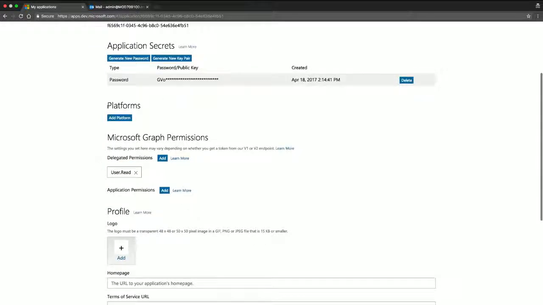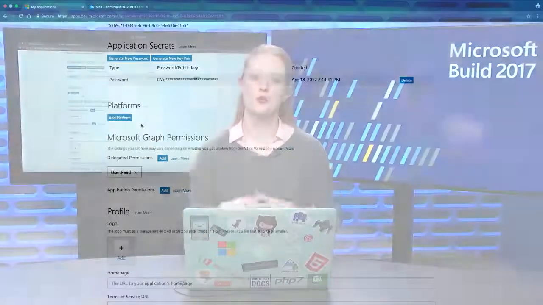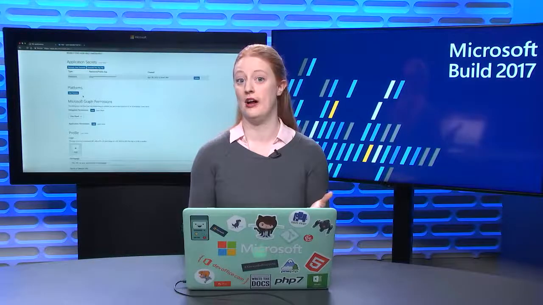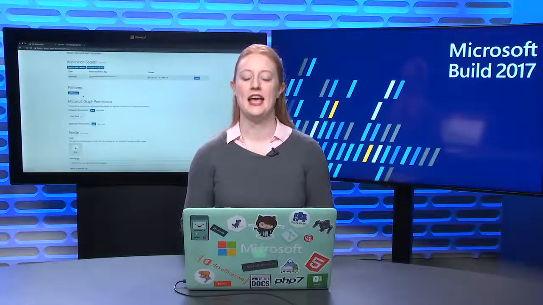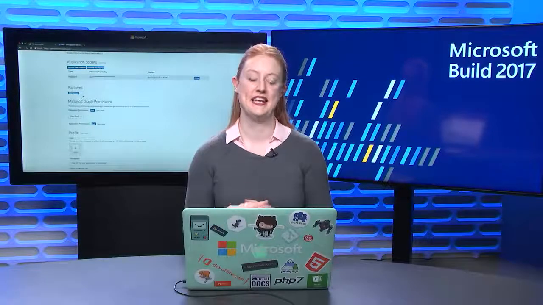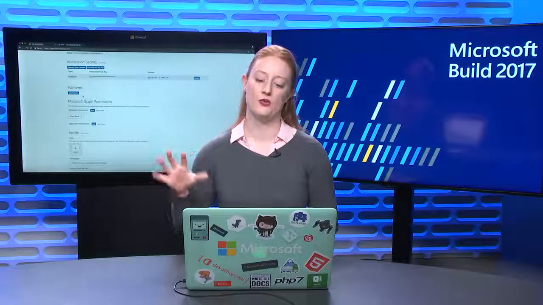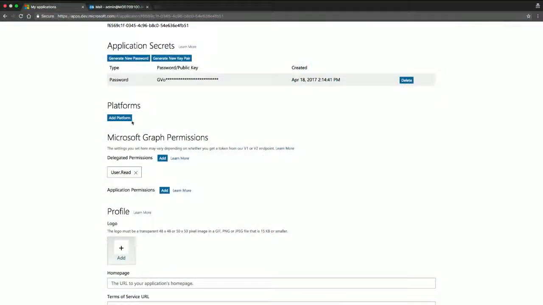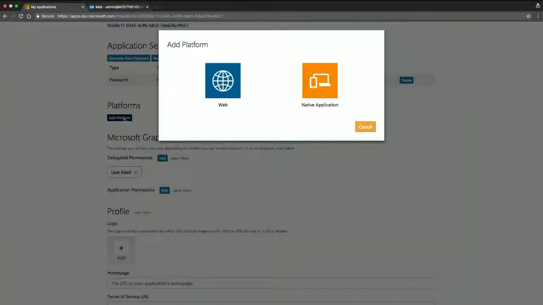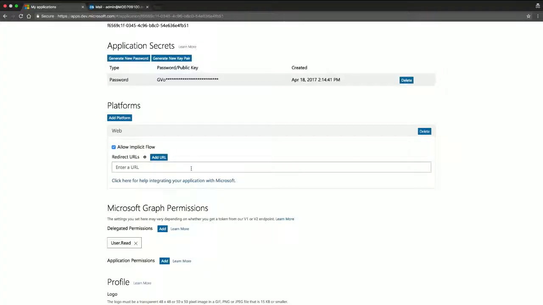The next step here asks to add a platform. In this scenario, we're doing a server-to-server authorization, which means that you won't actually have a user present that has to log into the system. However, the very first time that you use this application, an administrator will have to log in using his tenant application and grant the permissions to the application on Microsoft Graph. So in this instance, for that part of the scenario, we'll select a web platform. This will allow the user to log in online, and then we'll give it a redirect URL.